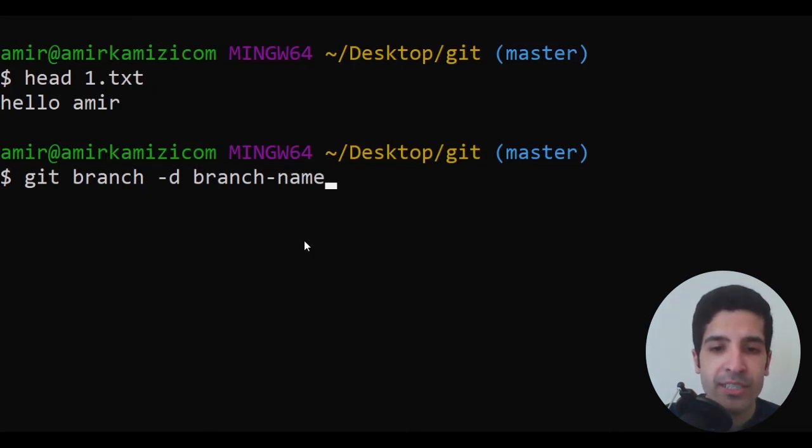If you have not merged it already, then Git will show you a message saying that you haven't merged it yet. It's not possible to delete it. Sometimes you really don't want to merge it and you want to delete the branch. In that case, you have to force delete the branch. You can do it by capitalizing the D flag, and your command would be like this: git branch -D branch-name, and you're done.